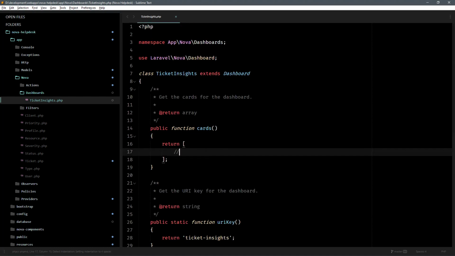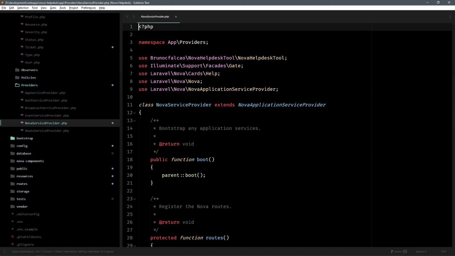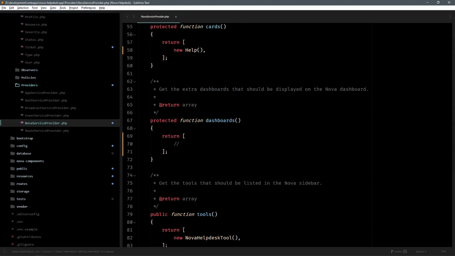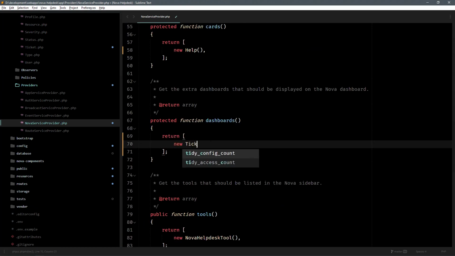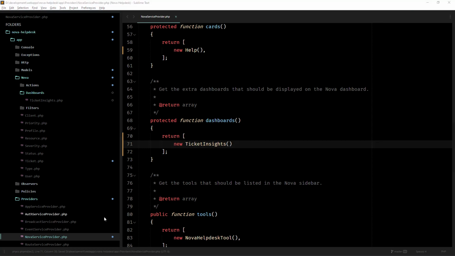Then there is a cards method, and there is a URI key, sorry. And on the cards is where you actually place the collection of cards that you want to see on the screen. And to do that, we also need to create our card. But before that, let me just load this dashboard, even if it's empty. So you go to providers, NovaServiceProvider, and then on the dashboards here, you can just put new TicketInsights, just like this. And this should load at least an empty dashboard.